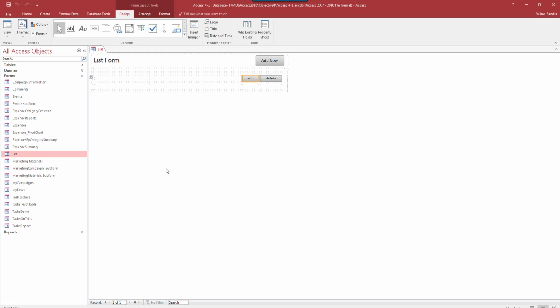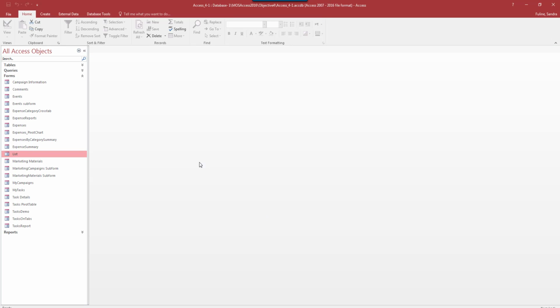Then in the form's header, replace list form with budgets. So I'm going to click in here, backspace out list form, and type in budgets, and then save and close the form. So I'm going to hit Control S and then close out of the form, and then this completes Objective 4.1 practice tasks.